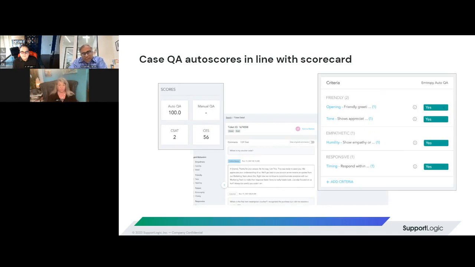This is for all the textual interactions. Again, it could be chat, it could be email, it could be web form. We are able to analyze all of those. And as you can see, we can do it against your scorecard. It doesn't have to be our own thing. We already have a bunch of pre-trained models. Most likely we can cover 70% of your scorecard, and where we cannot, we can build custom models for you very, very quickly.